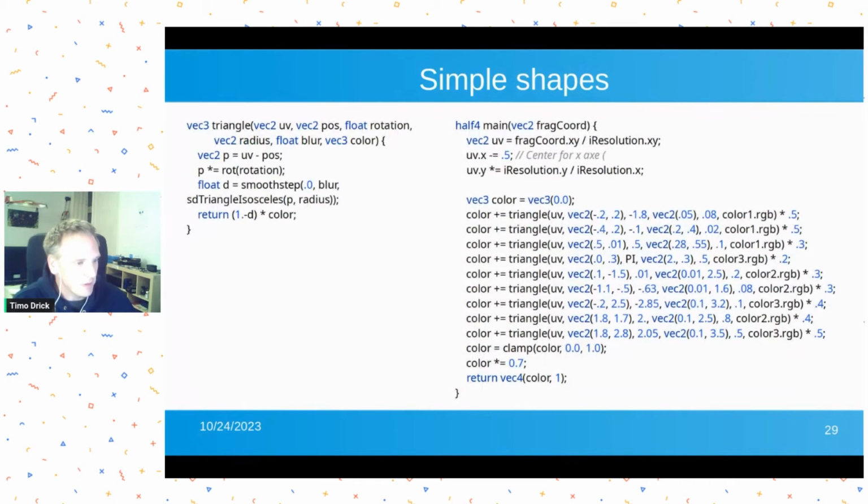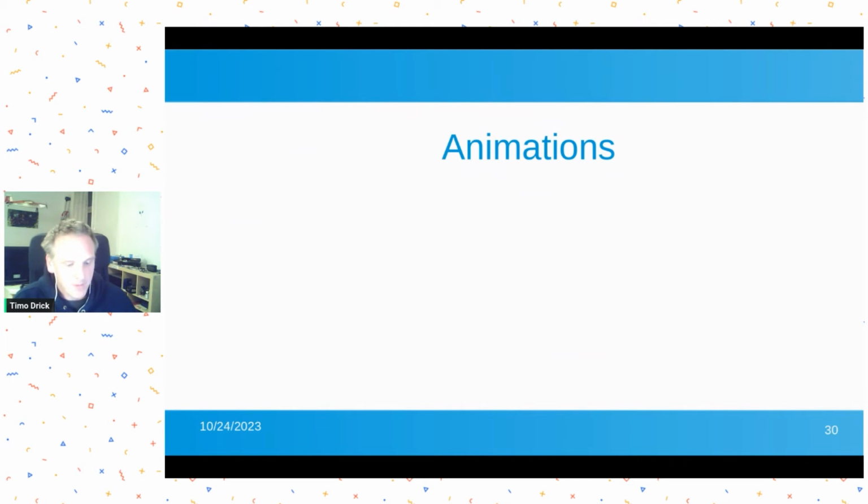Here's the shader code for this. As you can see, it's just many triangles with different rotations, and I also use this smooth step function with different values for the range. Okay, now let's start with the next part, how we can support animations.